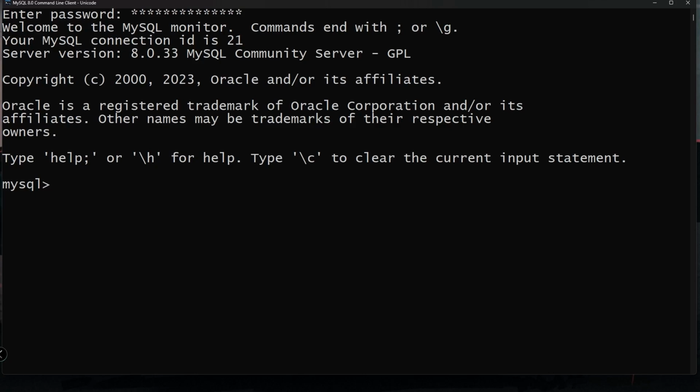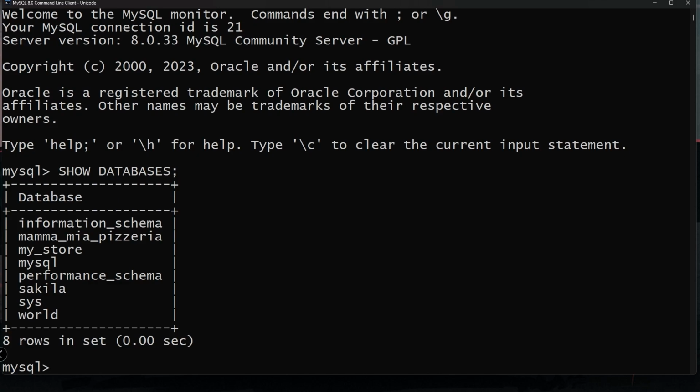Let's start by checking what databases we have. So we type show databases semicolon, and I can see that I have my Mamma Mia Pizzeria database. So I want to select that database. So I type use Mamma Mia Pizzeria semicolon.